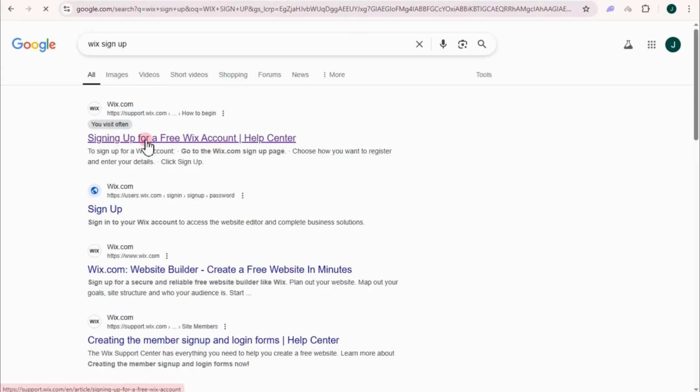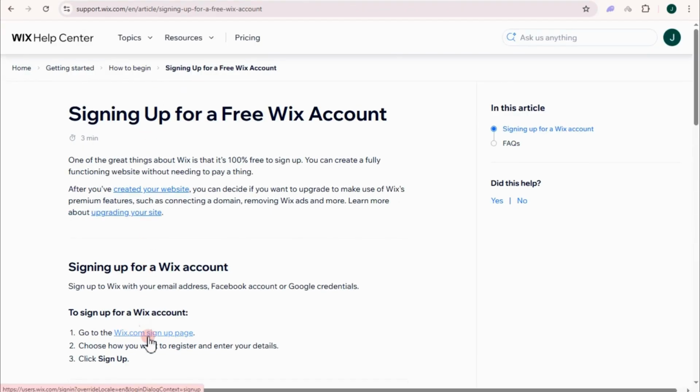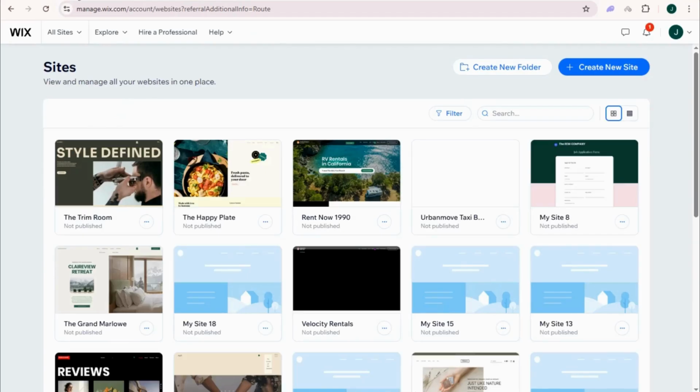You can now tap on sign up for free Wix account. And then here you can tap on the Wix.com sign up page. But since I have my account already, this is my Wix. These are my sample sites that I haven't published. If you have created your sites, you can see all of them here and you can select and edit a site before you publish.